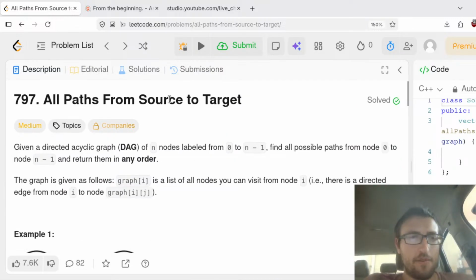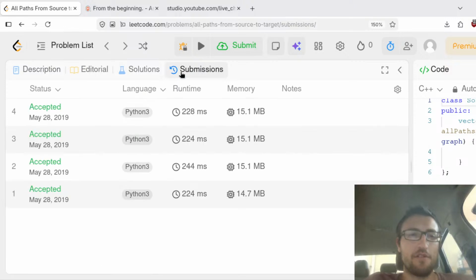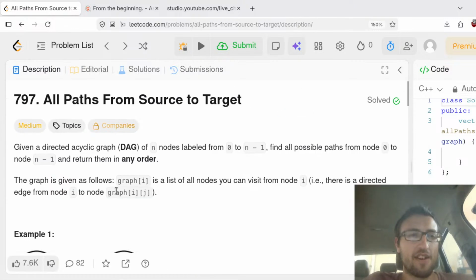All paths from source to target. Okay, so this one I already solved, but I'll describe the answer or a potential solution. Let's look at how long ago I solved this though. Python 2019. Let's do it in C++. Given a directed acyclic graph of n nodes labeled from 0 to n minus 1, find all possible paths from node 0 to node n minus 1, return them in any order.